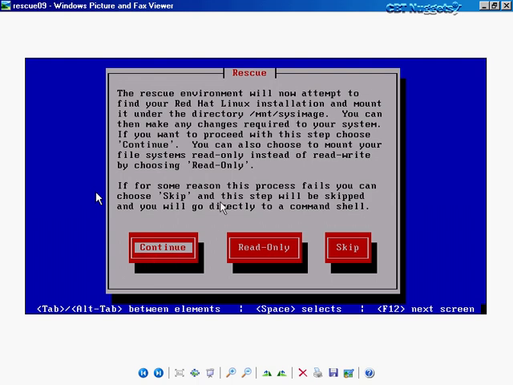So if I just hit continue, then that old file system will be mounted under /mnt/sysimage, and I can read it, I can write to it, I can change things, and so on. If I choose read only here, then it will still mount my old file system under /mnt/sysimage, except that now I won't be able to make any changes to the old file system. I will only be able to read it.